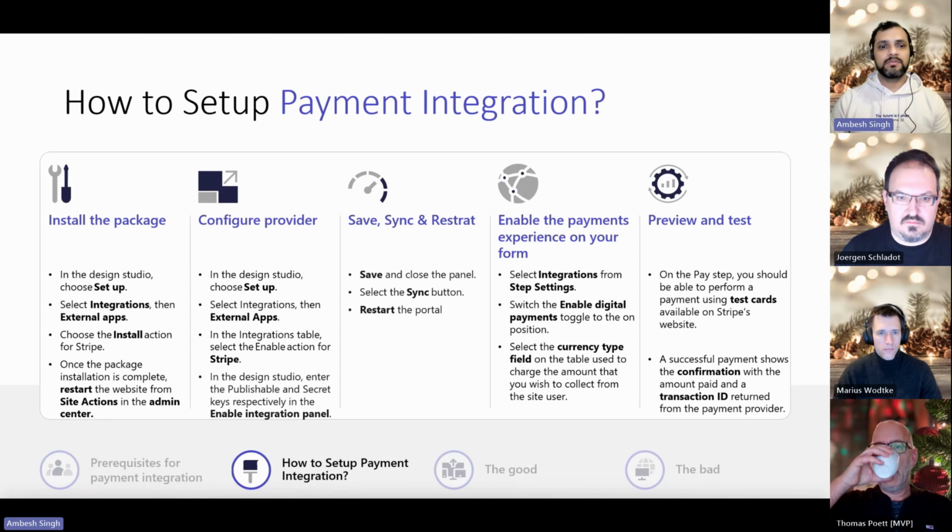In the manage gear icon, you can enable the integration payment, provide the secret keys and the secret values there, and that is done. The secret keys and values you will get from the Stripe dashboard, from the developer area. After this, again you have to save, you have to sync, and then you have to restart the portal.